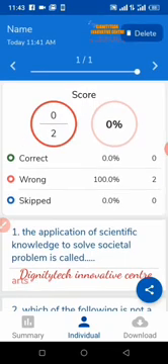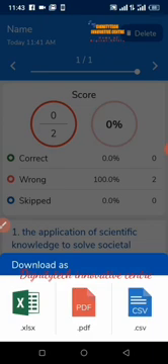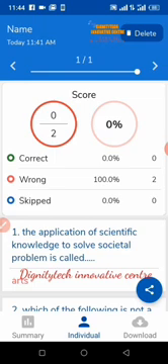And if you need to download the result, you click on download and then you choose the file type: either Excel, PDF, or a CSV file. So this is how to set up a quiz and quiz questions as a CBT for students or for taking entrance examinations and so on.